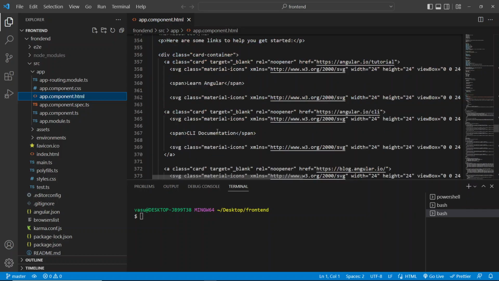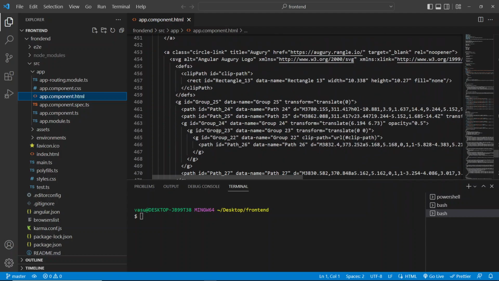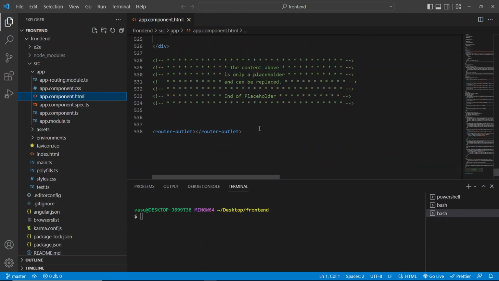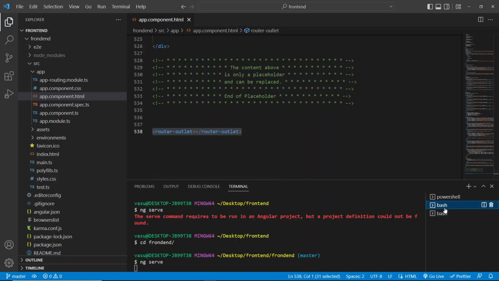And here you need to make sure that this router outlet should not be deleted. With the help of this only you can move from one page to another, one component to another, something like that. All right, so let me check whether the application started. Okay, it is still starting. It will take some time.